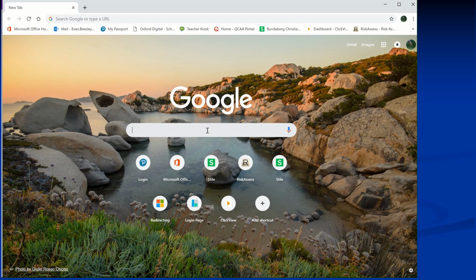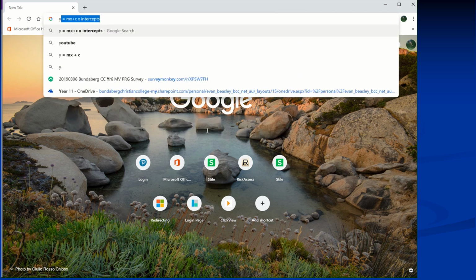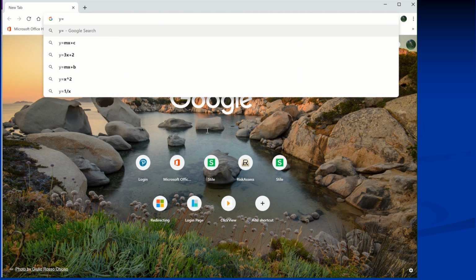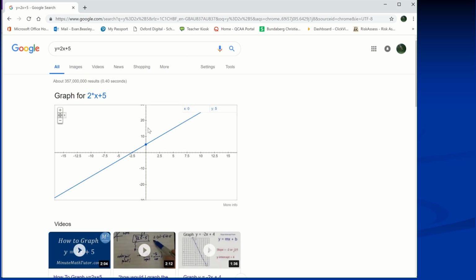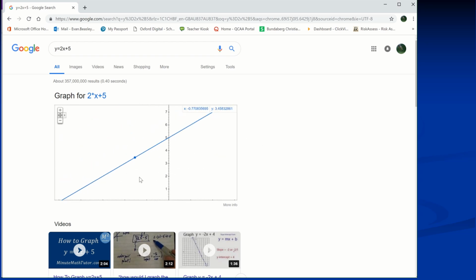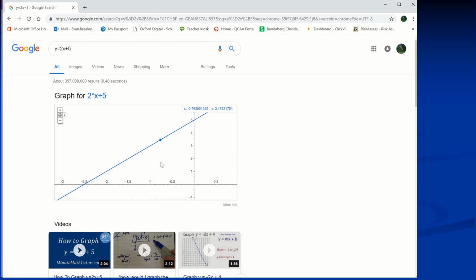Another quick way to check your linear equations, folks, is just to use good old Dr. Google. So if I'm going to say y equals 2x plus 5, you'll notice that it'll automatically graph it for you. So that's a nice thing. You can zoom in and out, of course. So that's another example of using technology to check your work.